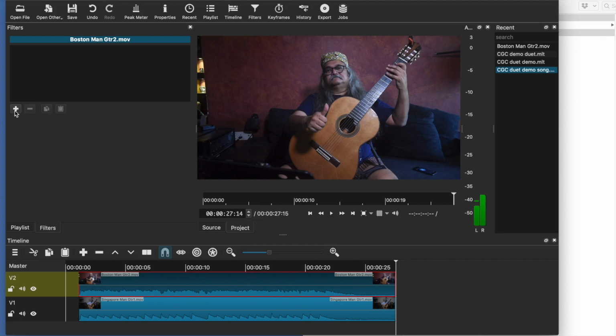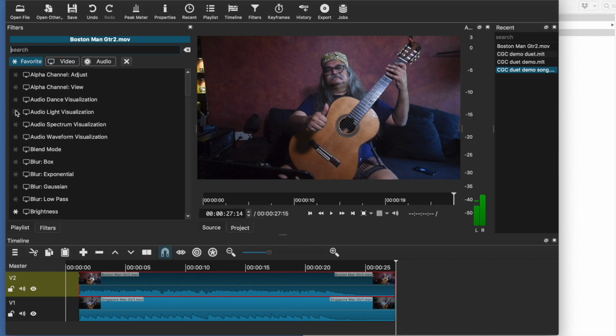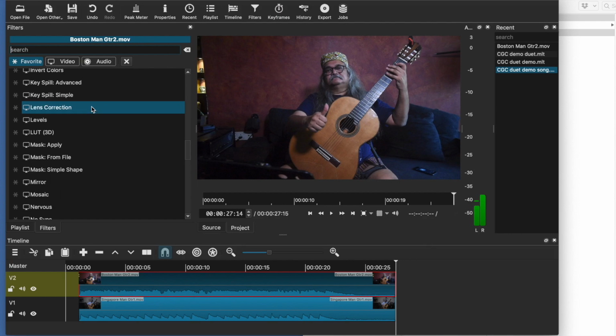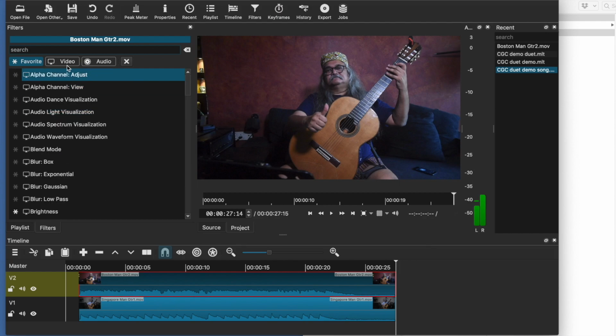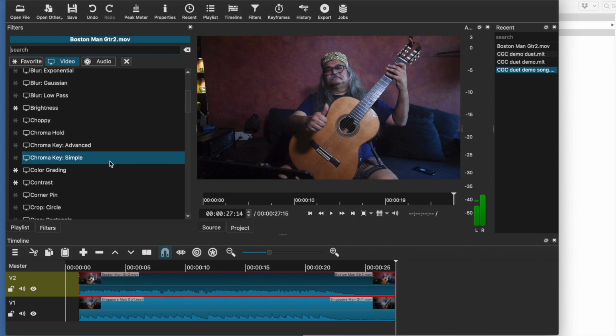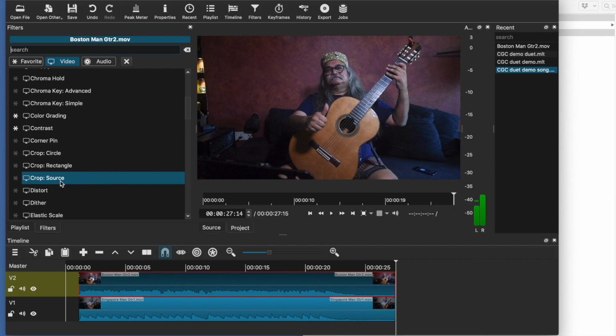So you click on the plus sign to add a filter, and you get a huge list of filters, quite a bit. We just need one or two, and we click first on this video because all we need is a video filter, and we go down till we see crop source. Remember, you could see other ones like crop circle and crop rectangle, but the one that we need is crop source.